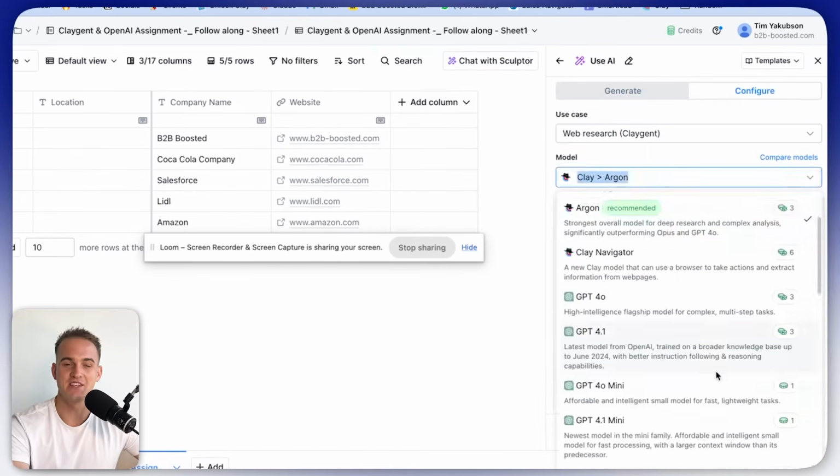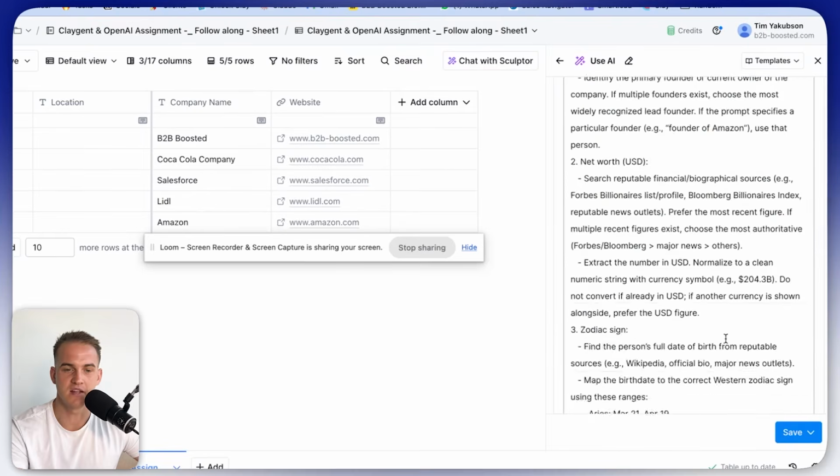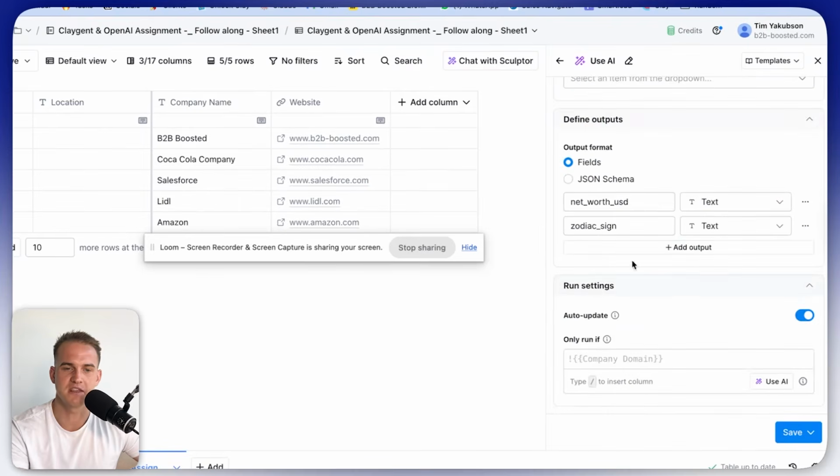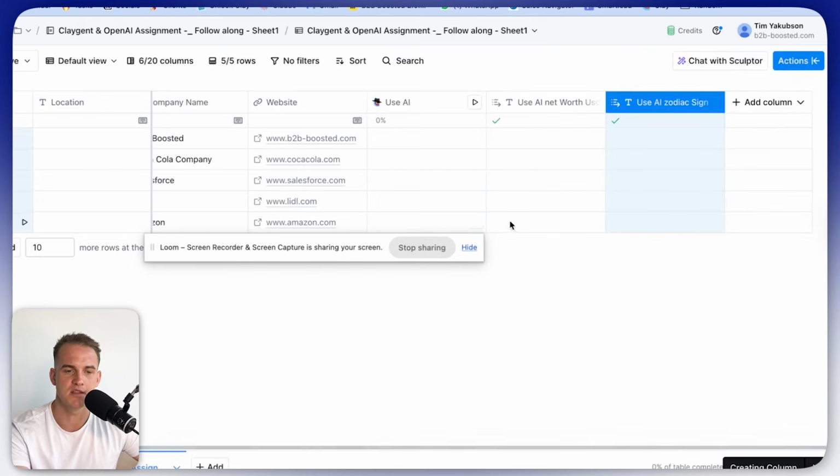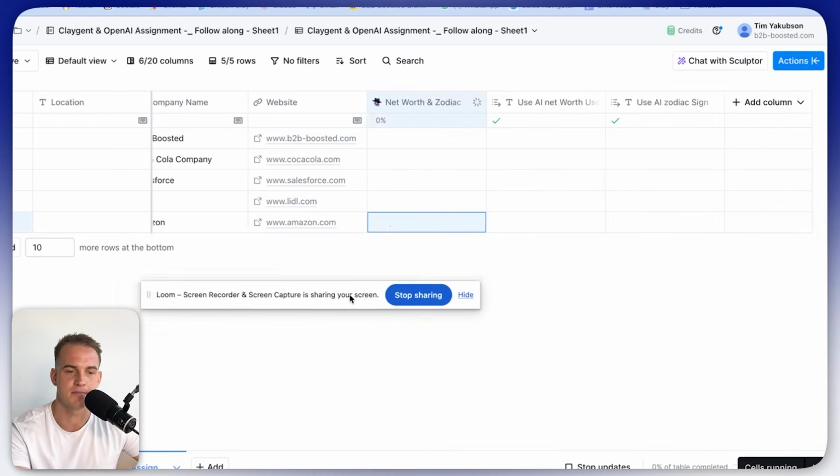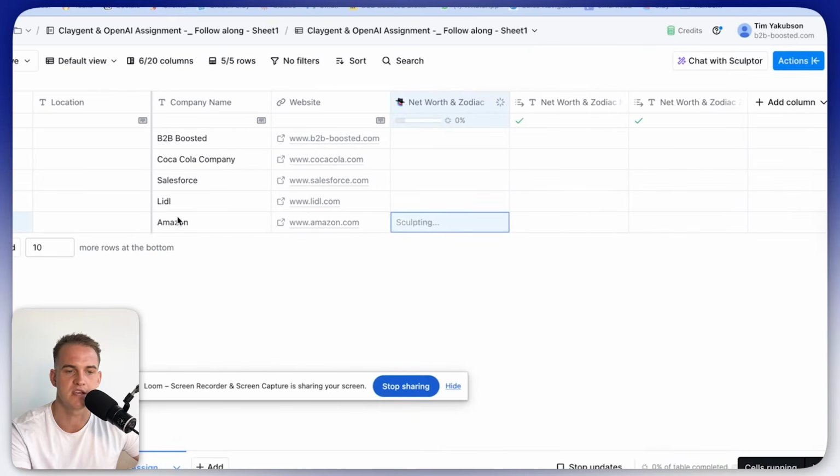Over here, as always, we're going to switch to 4.0 mini, and you can see all of this looks good. The main thing to check at the bottom is that there is the net worth value in USD, and then there is the zodiac sign. Those are the 2 things that we care about. We're going to click on save and don't run. And bearing in mind that we're doing this just for Amazon, so we're just going to click play on this Amazon row over here. And let's see how fast Clayagent can get us the output.